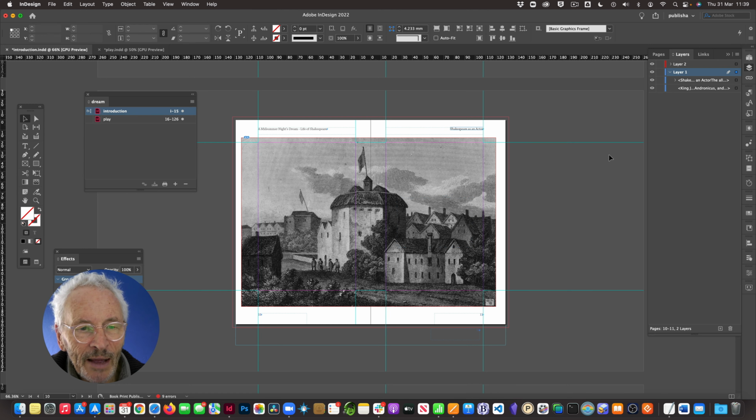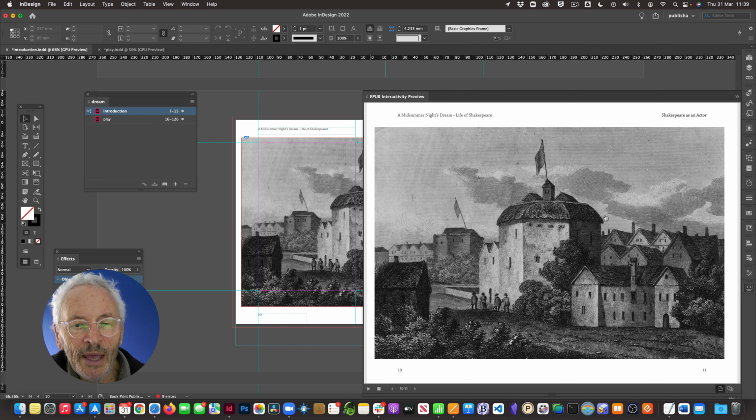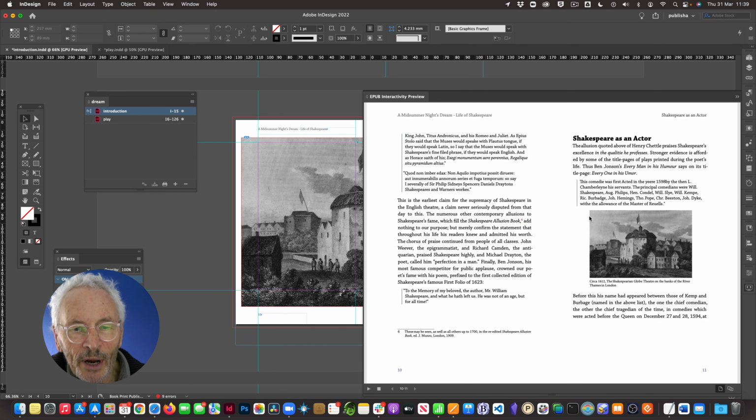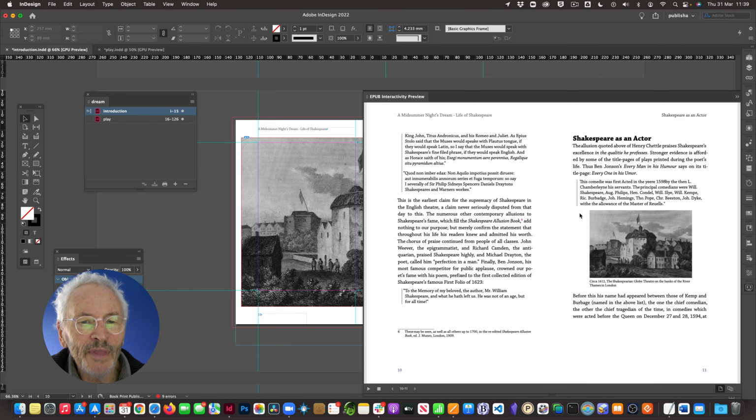Okay, so now that we've got that on the screen, I'm going to go to my EPUB previewer and actually play this now. And if I now click over this, it should now appear, and then it disappears when I click over it, as you can see. That's quite simple. That works.